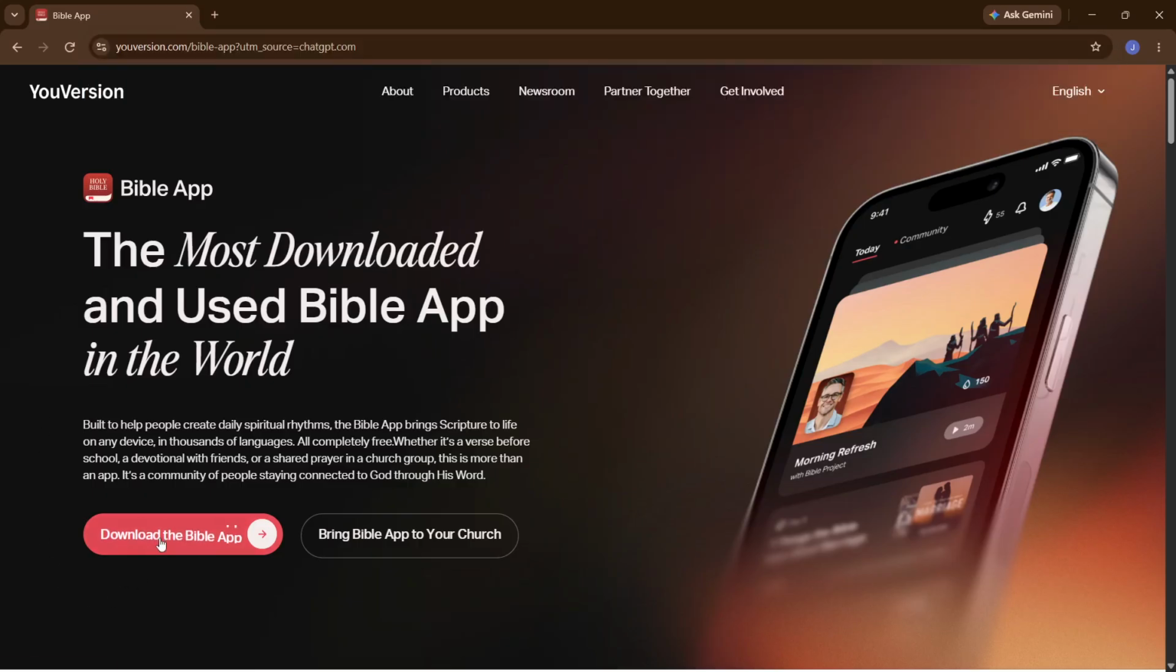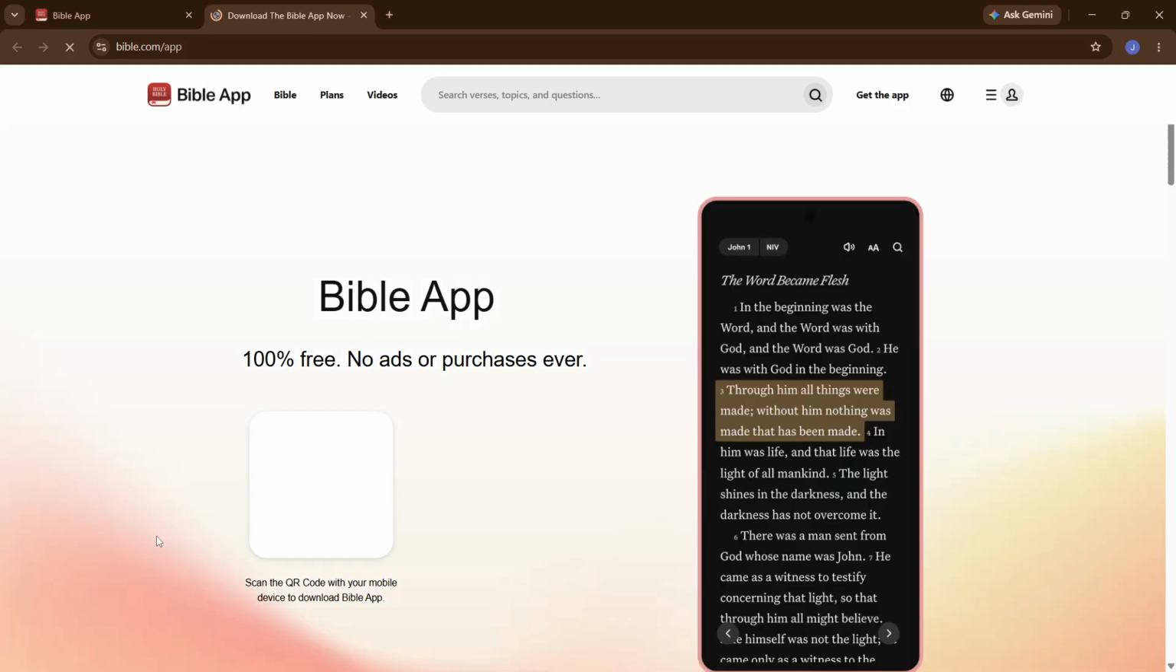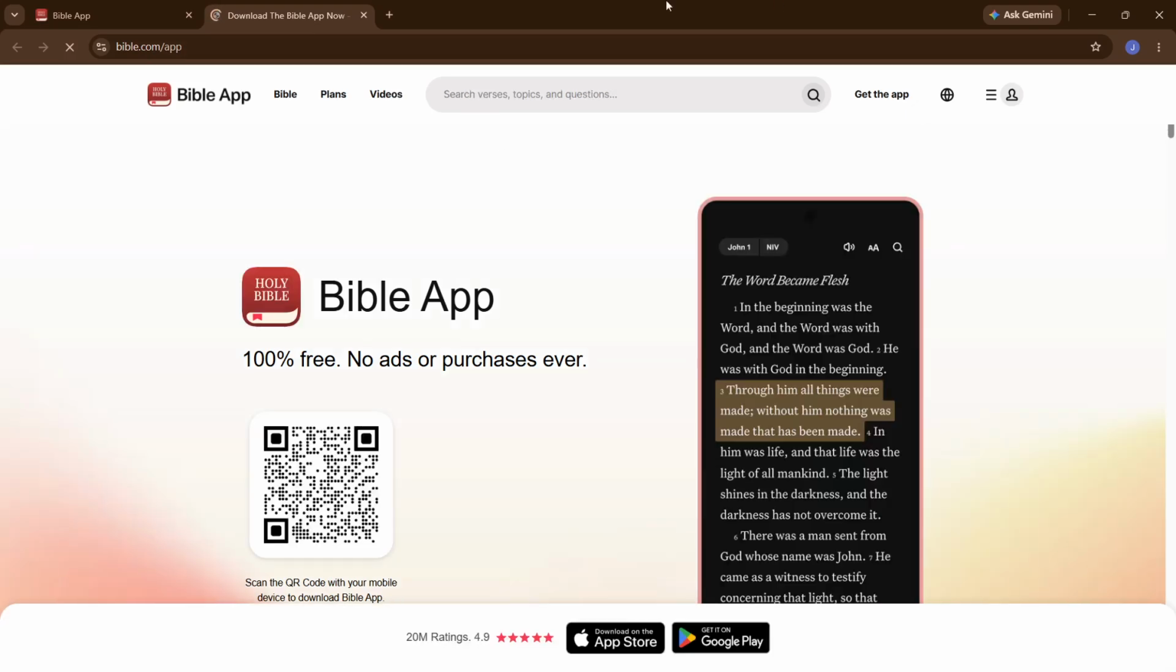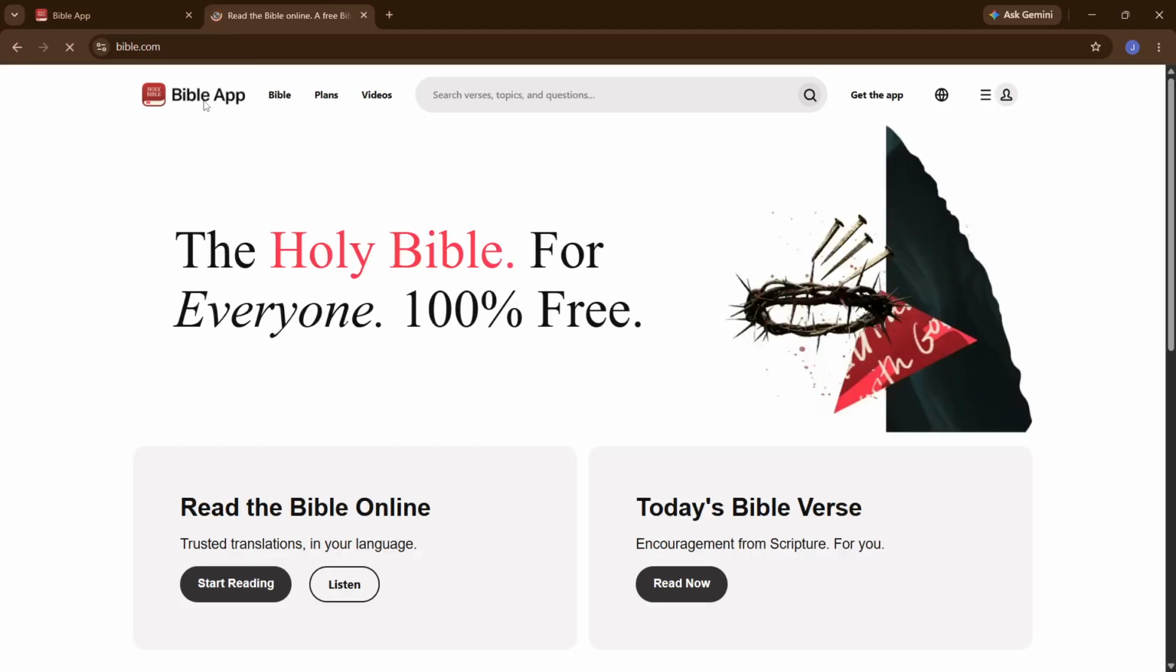Now go to the YouVersion Bible app website. In the address bar, type YouVersion Bible app and press enter. On the results page, look for the official YouVersion Bible site, usually the first result with the familiar colorful Bible icon. Then click it to open the home page.